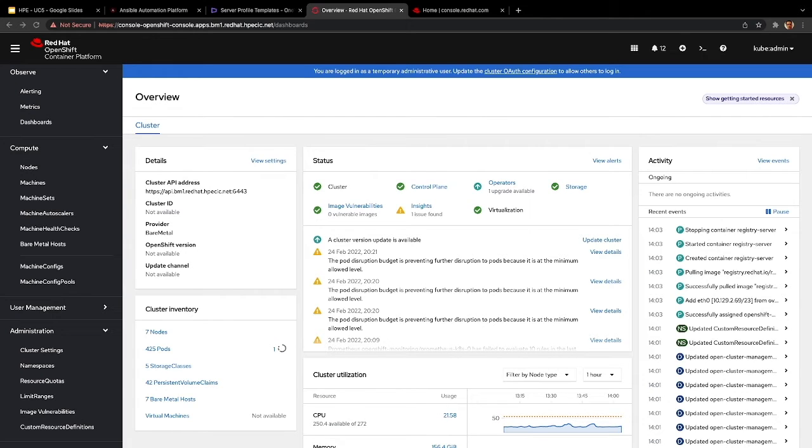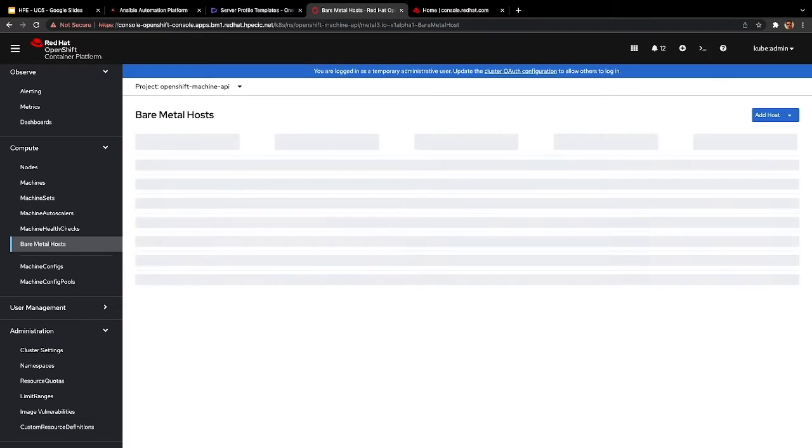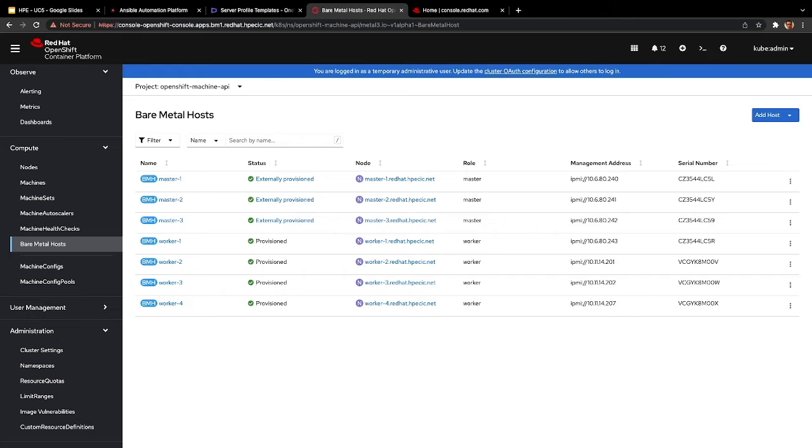I am connected to my OpenShift Container Platform and I can check how many servers are integrated into this cluster. I have 7 physical servers, 3 for masters and 4 worker nodes to host my applications, containers, and pods. Now I want to extend the capacity of my OpenShift cluster by adding a new physical server.